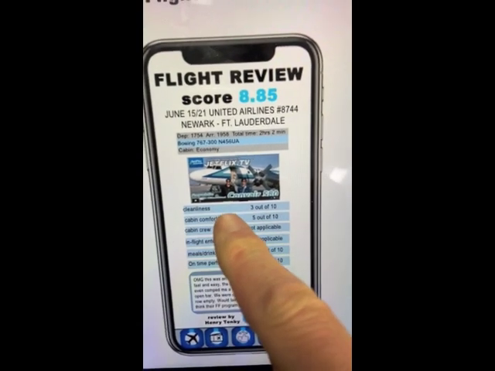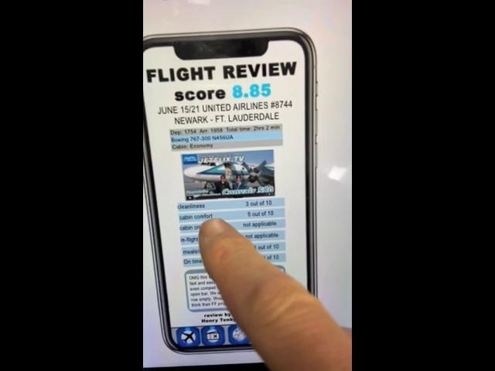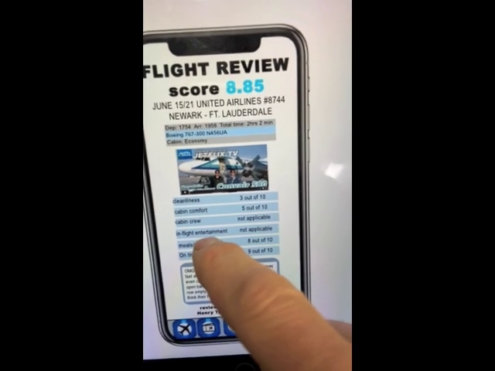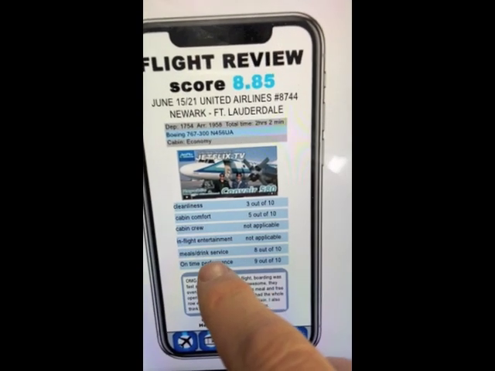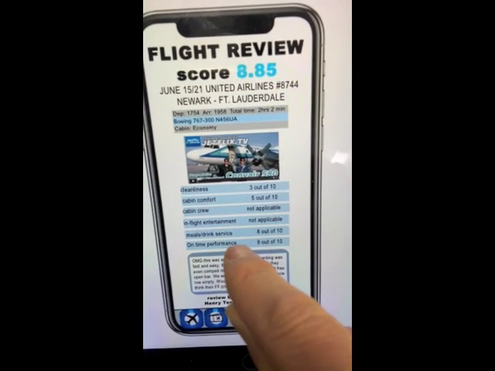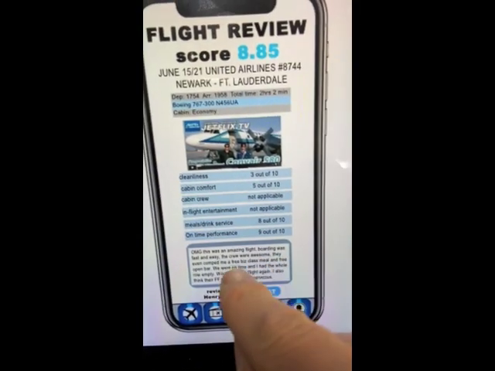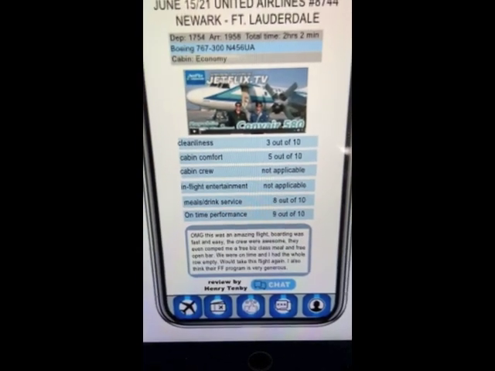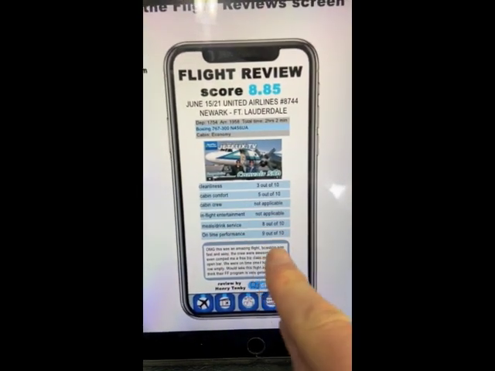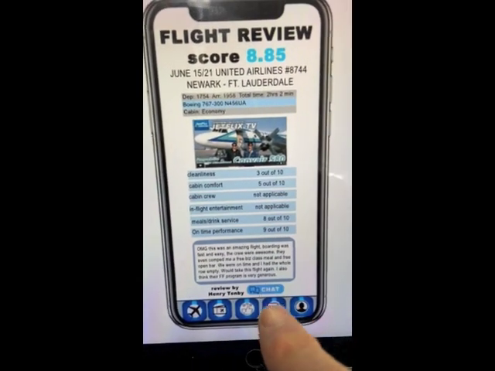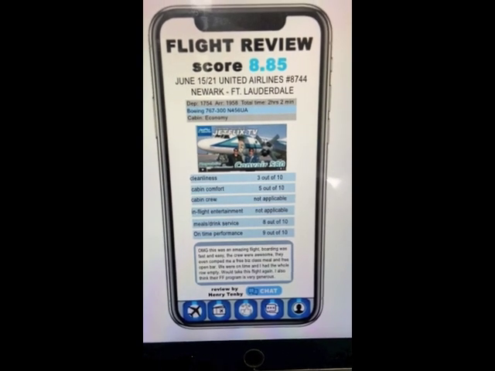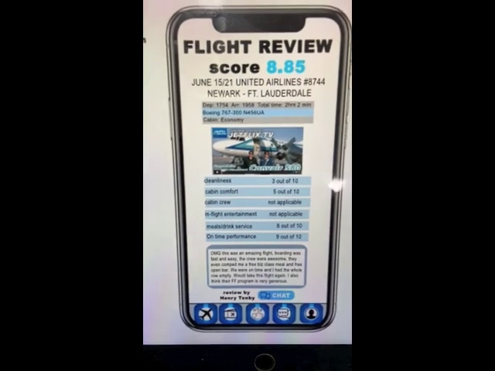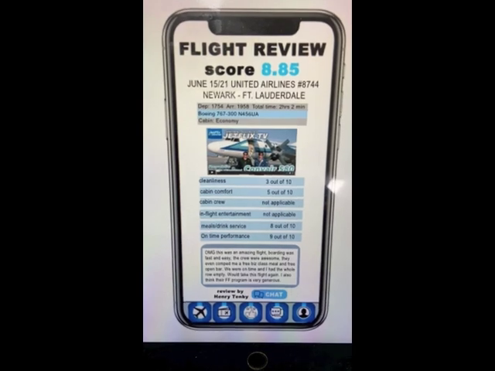I've rated cleanliness, 3 out of 10, cabin comfort, 5 out of 10. Cabin crew, I didn't rate. In-flight entertainment, I did not give a rating. Meal and drink service, 8 out of 10. On-time performance, 9 out of 10. There's a field here where I can enter a 300-character review of the flight. Again, people viewing the screen can initiate a chat with me by clicking the chat button at the bottom, and I'll be able to accept or decline a viewer's chat request. If somebody wants to network with me or talk to me, that option is there.